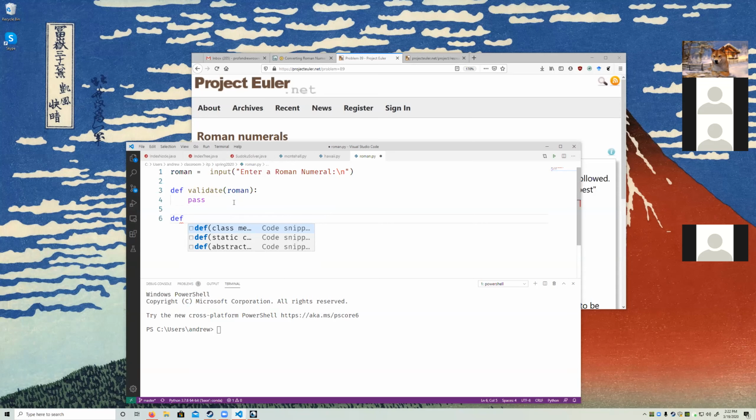So validate, and now convert. Given a Roman numeral, we will convert from a Roman numeral and return an Arabic numeral, an Arabic number. Zero, return Arabic.